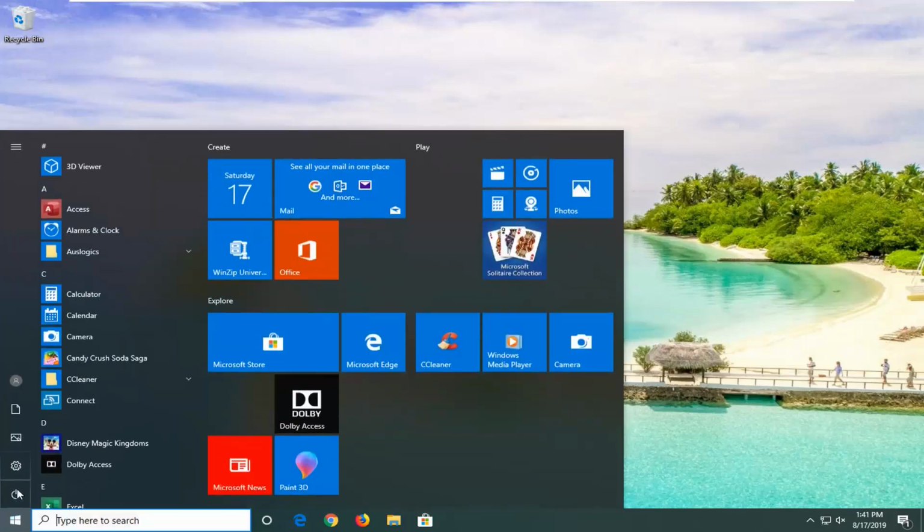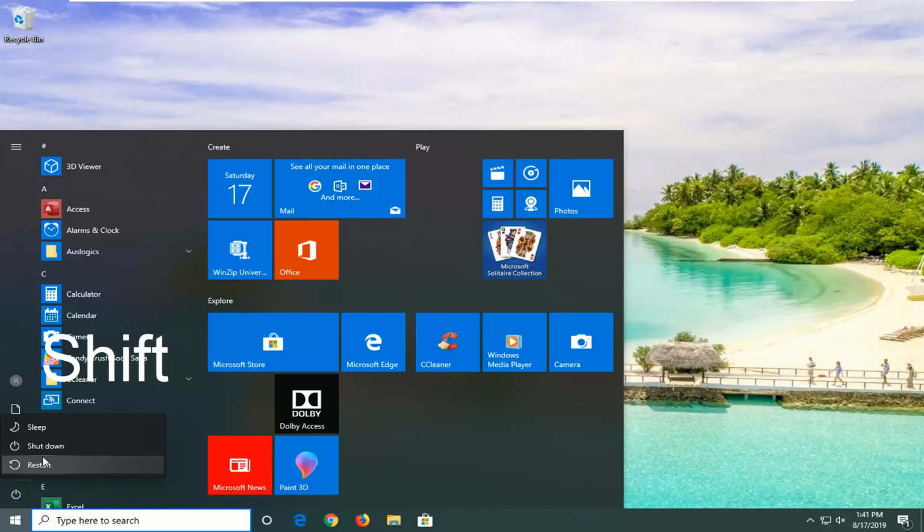But from our desktop here, we're going to go open up the start menu. I'm going to left click on the power icon, and then I'm going to hold down the shift key on my keyboard. So again, I'm holding down the shift key, and then I'm going to left click on restart.